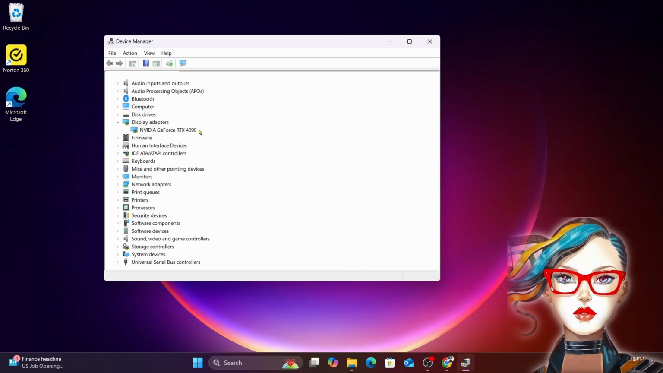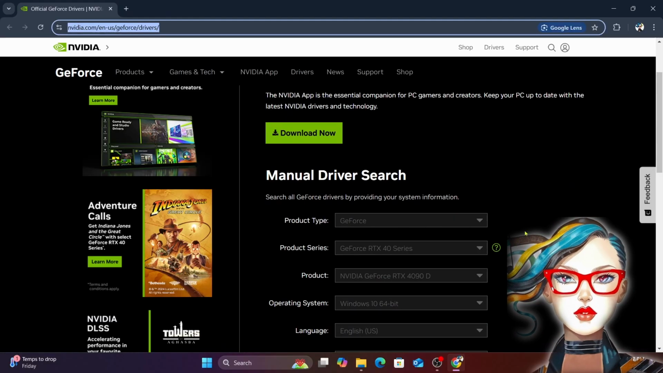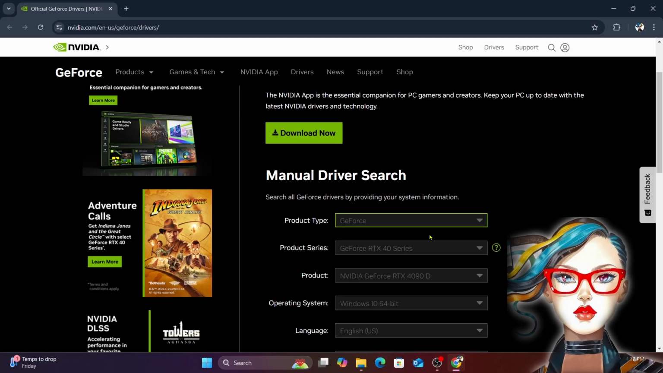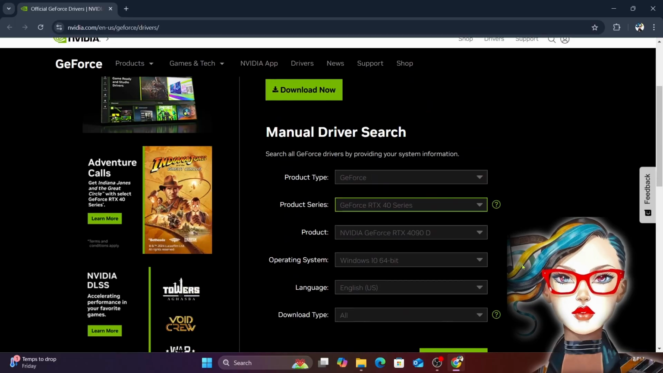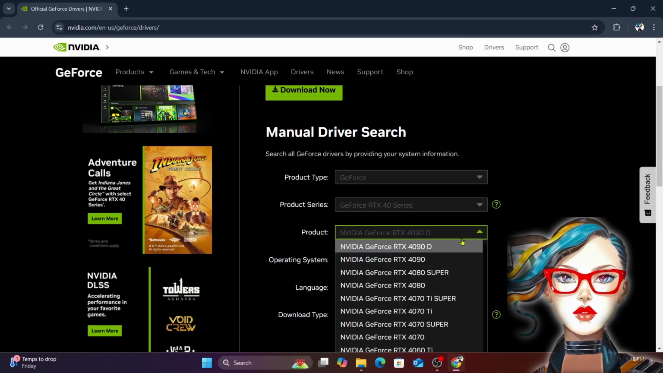You can search for Device Manager in the Start menu and open it. Expand Display Adapters to check if your GPU is listed. If your GPU is not listed, or if you need to update your drivers or you don't have a driver installed, you will want to visit Nvidia's drivers page, and all links will be in the description. You can enter your GPU model and operating system details.